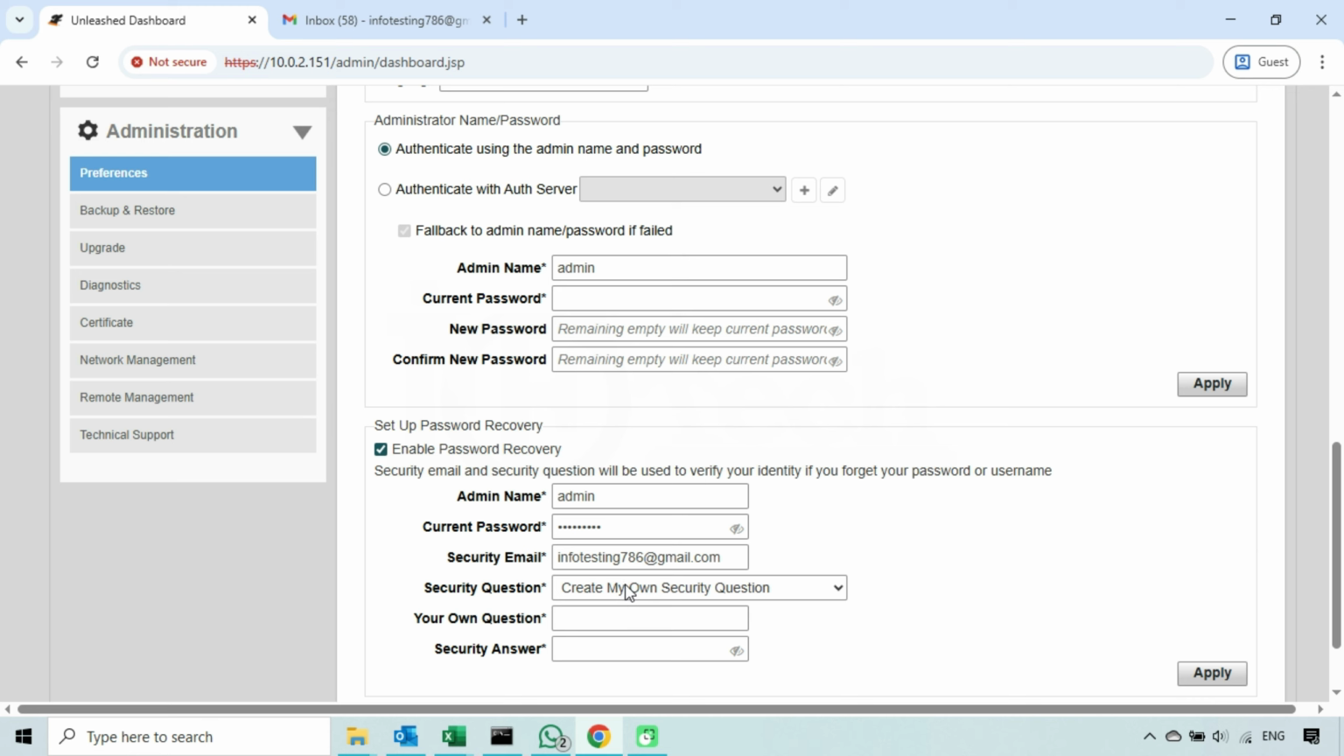So I will select create my own security question. I would recommend that you keep this custom question as simple as possible so that it will be easy to remember. We can enter any question here that we want to, but to keep it simple, I am going to make this question "my organization", which is a simple one to remember.